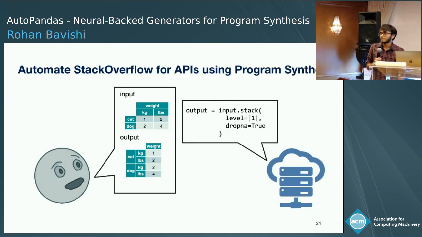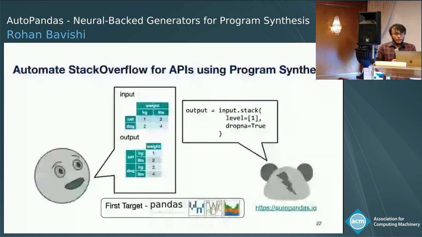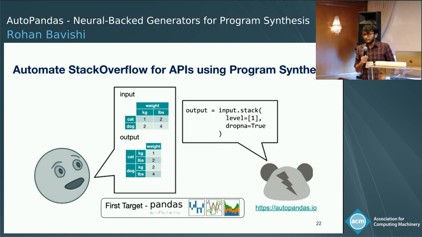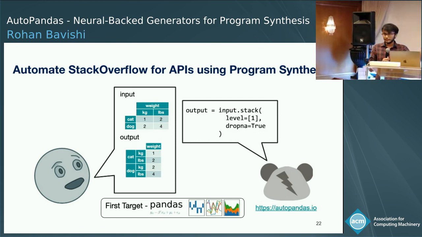So as I said, the goal is to alleviate these problems by trying to build a system using program synthesis that takes, say, input-output examples as a specification and tries to come up with a program in the target API. And our first target for this is the Pandas library in Python, and our system is called AutoPandas.